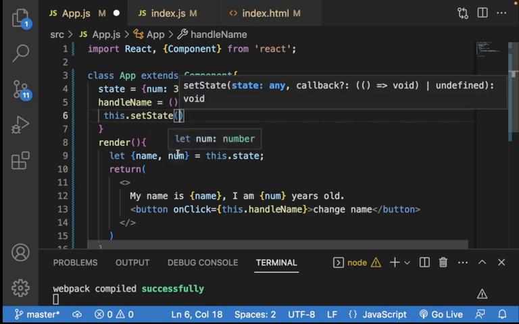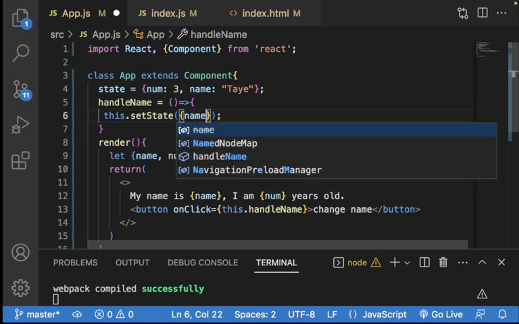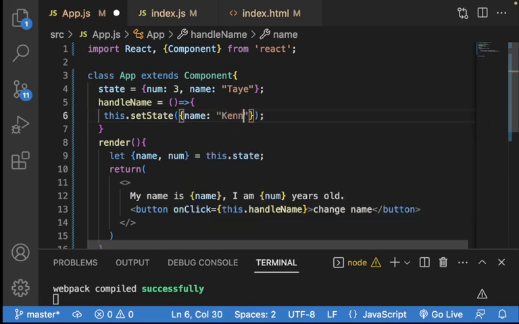Unlike in functional components, where whatever you put here becomes the new value of state, in class-based components it doesn't work like that. In class-based components, you supply an object here. If I say name is Kenny, only that name will be Kenny. Everything else inside the initial state will still remain what it is. So only the name will change. Nothing will happen to this num.